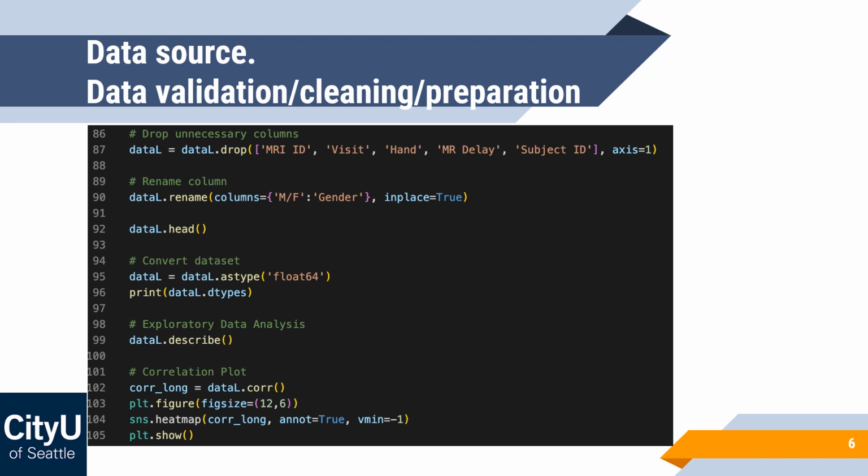And then we want to make sure all the columns are numeric, so we convert them to float64. And then we look at all the stats by using describe. And next, we use a correlation plot to check the correlation between different columns.